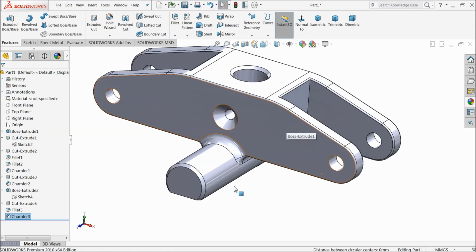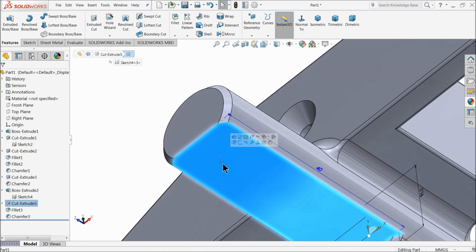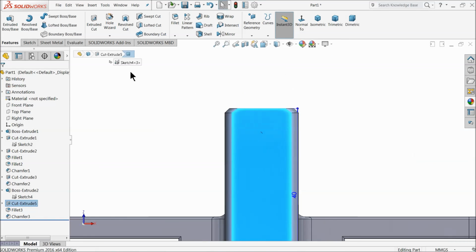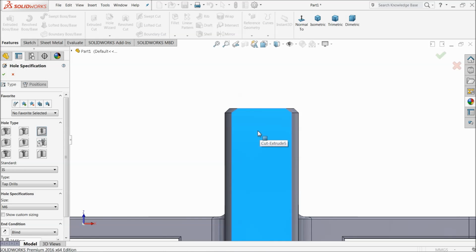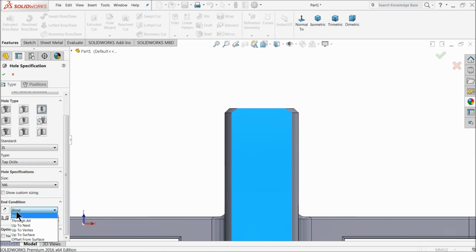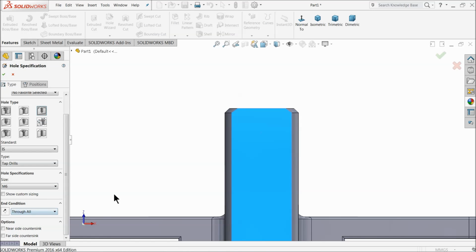Now here we want to fix some hole. We want to make some hole for bolts. So do one thing. Select this face. Take the position normal. Choose here hole wizard. Now here we want to create some tap hole. So select here hole. Choose standard IS. Any standard you can choose. Tap drill. M6. Let's choose through all.